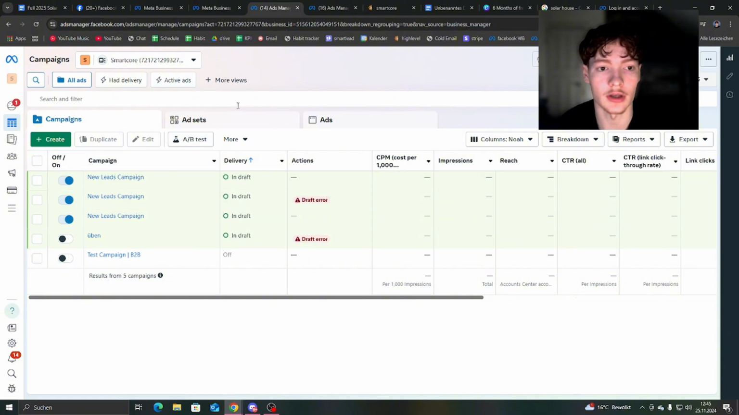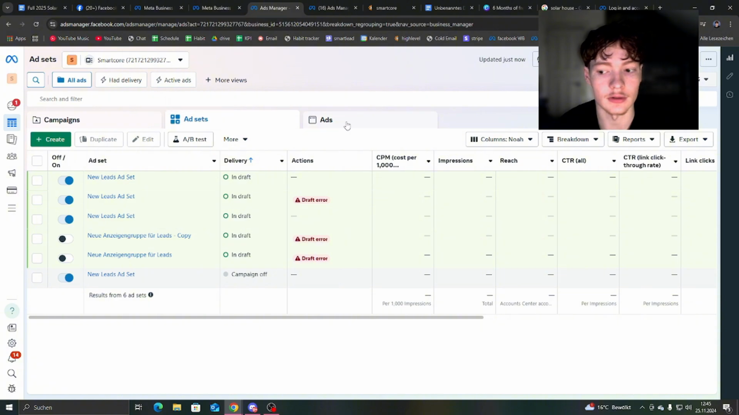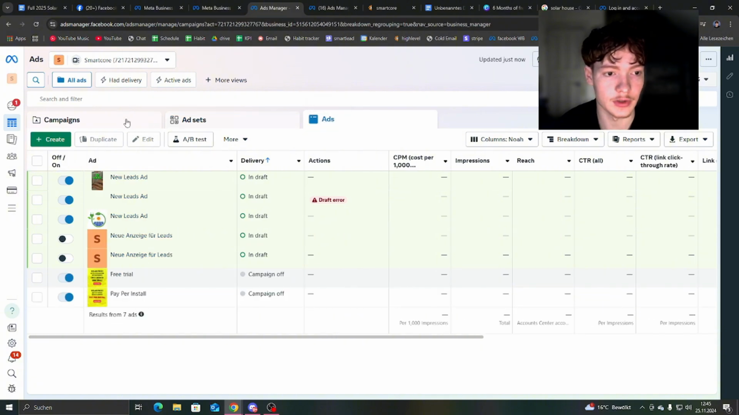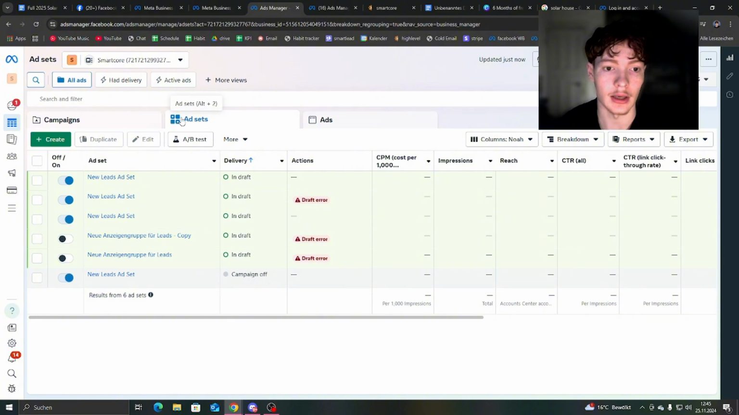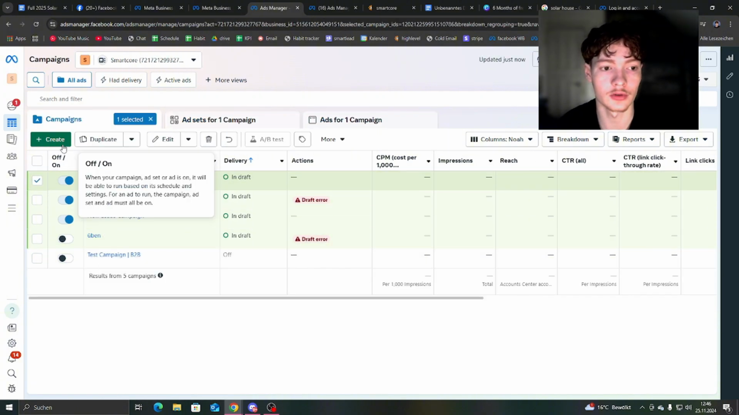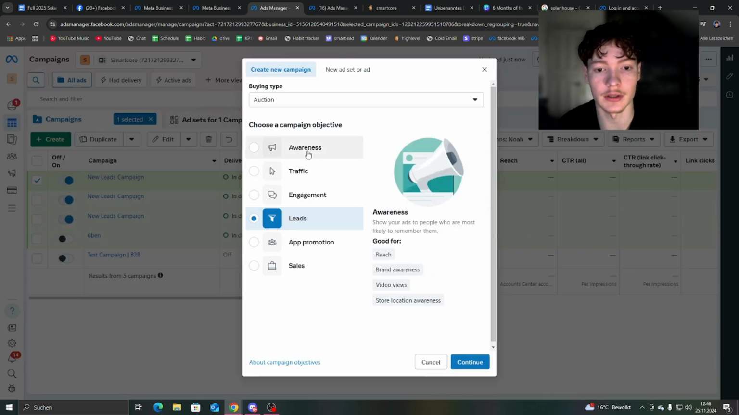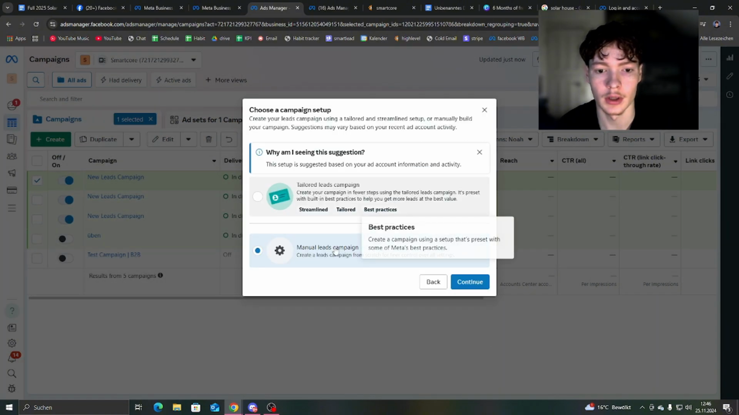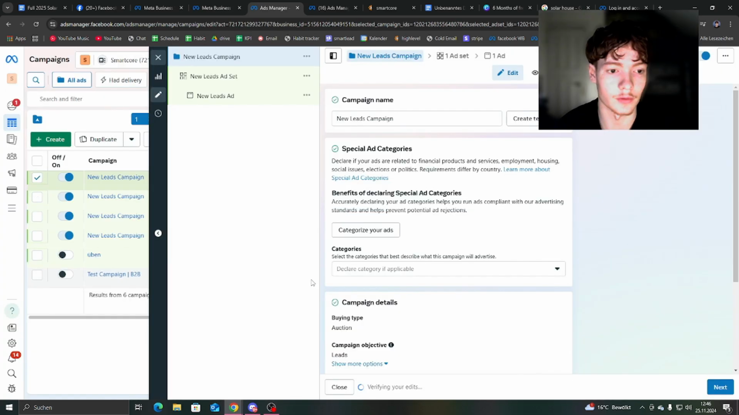And just quickly, for the really beginners, how to navigate in this. At the top, you can see the campaigns, then you can see the ad sets, and then you can see the ads. So you can create unlimited campaigns, and within a campaign, you can create multiple ad sets, and within one ad set you can create multiple ads. This is going to be blank for you, so you just click create, then you click leads, always select leads, nothing else, then you click continue. You always select manual leads campaign setup, don't do the first thing.